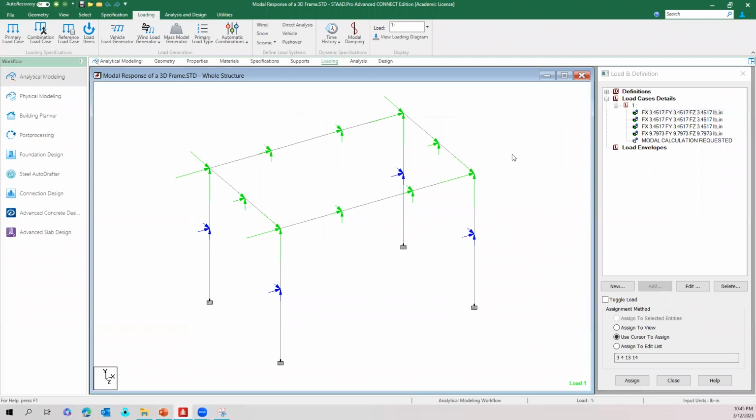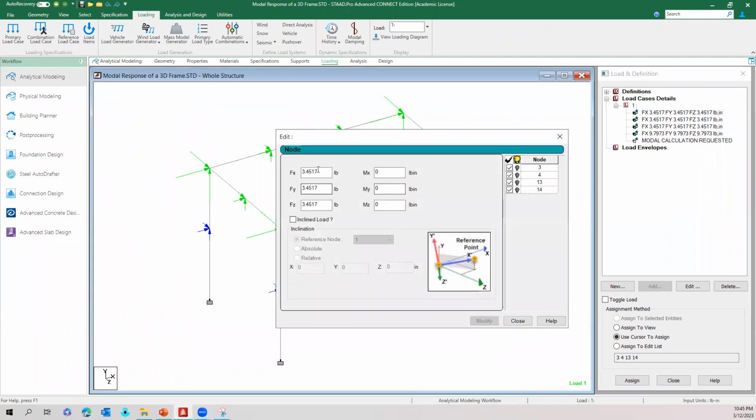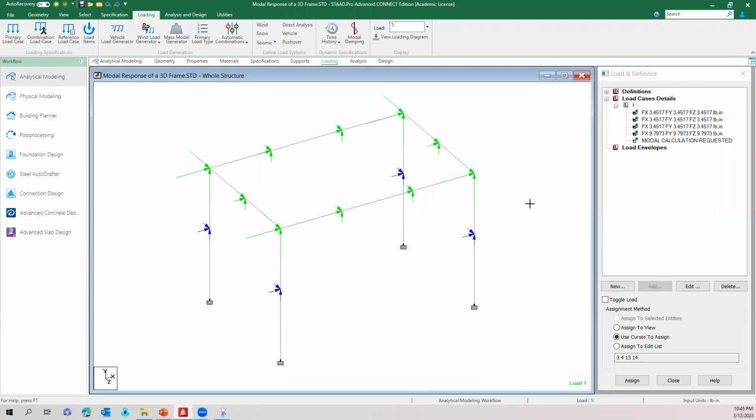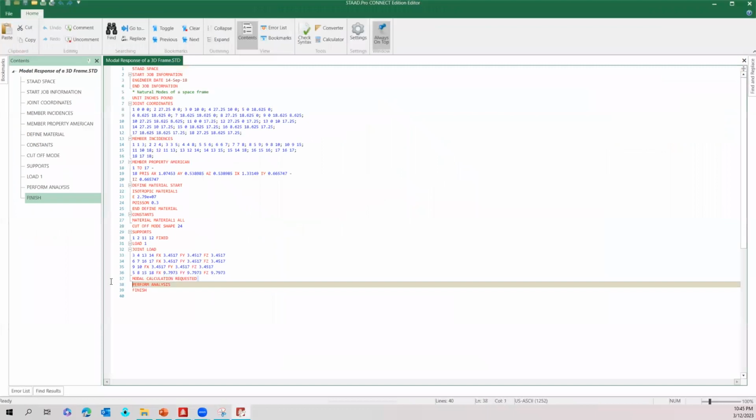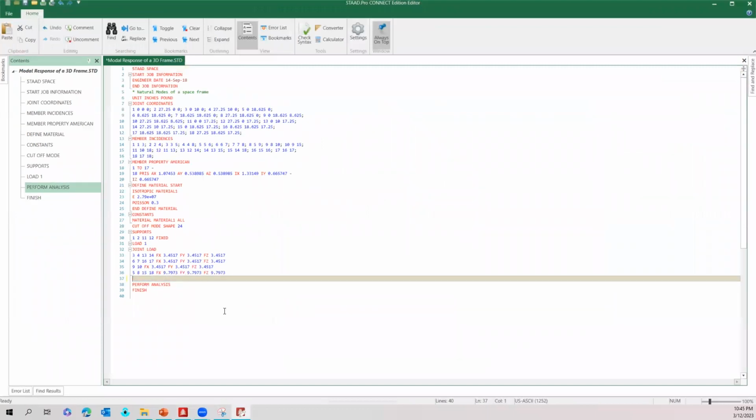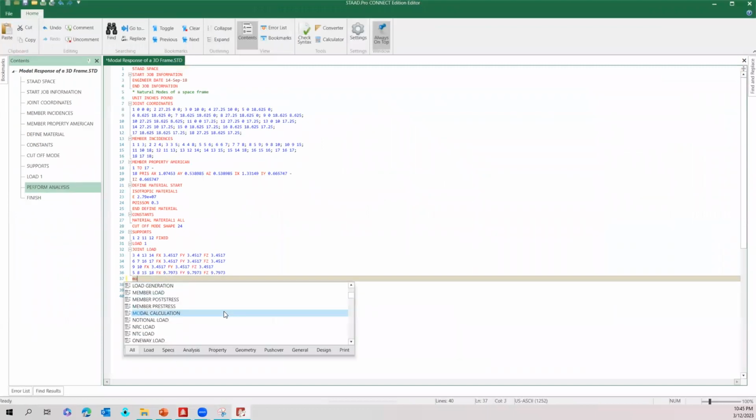So we'll see that example. In the earlier one, the load was only in one direction, the x direction. The same load we applied in the x direction, y direction, and z direction. That is what we have done here. Afterwards, you need to go to the command file, the editor file, and just type modal calculation requested. Same way, you start typing that word MODAL, modal calculation.